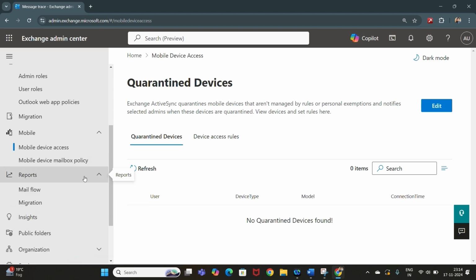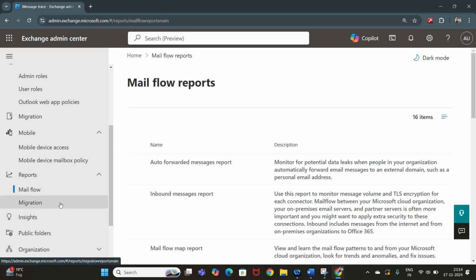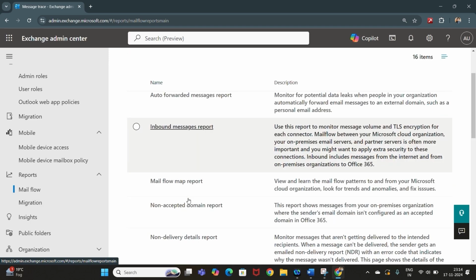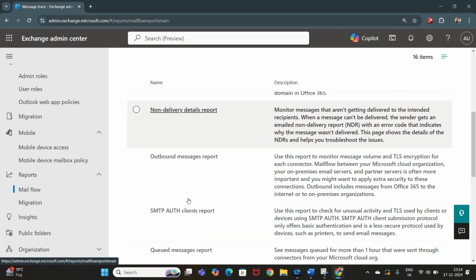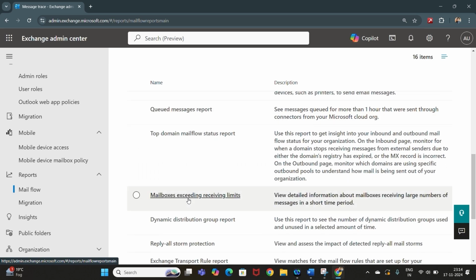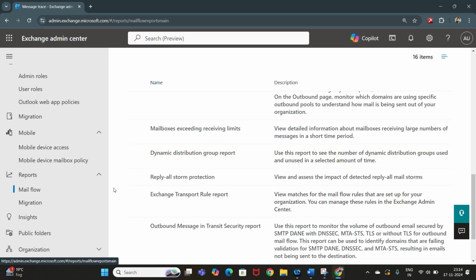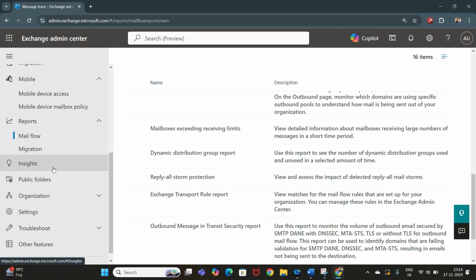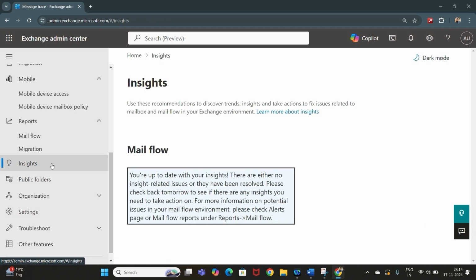Now next is reports. Under reports, you'll find analytics about your email system. For example, you can see how much storage each mailbox is using or track email activity trends. These reports are very helpful for planning and monitoring performance. Now the next one is insights. The insights section gives you deeper visibility into your email system's performance and usage. So it's great for identifying potential issues before they become a big problem.